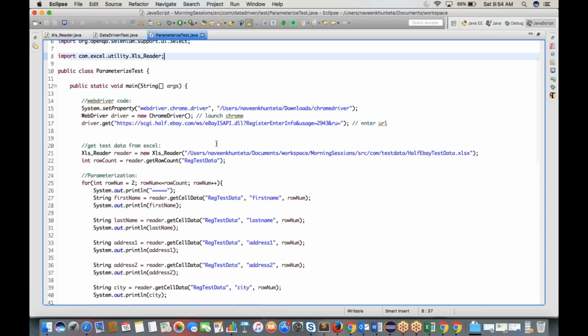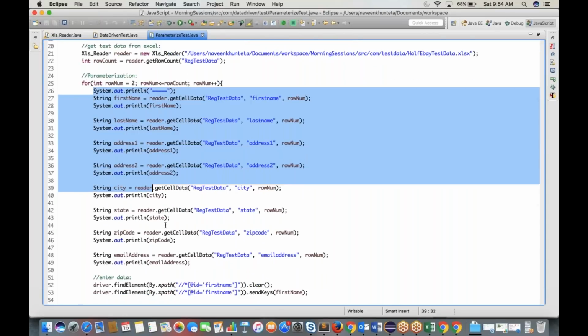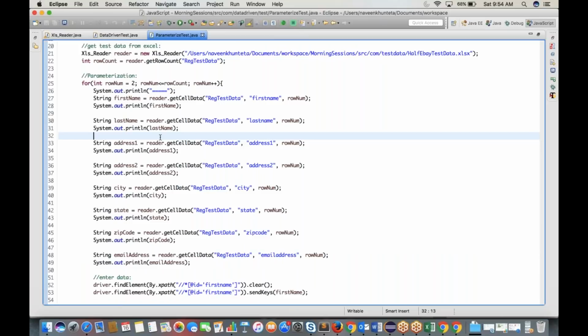And then get the data, create all the variables first. And in the for loop, always remember, guys, the for loop should start with row number 2 because the actual data is present in row number 2. So this is the thing you have to do.